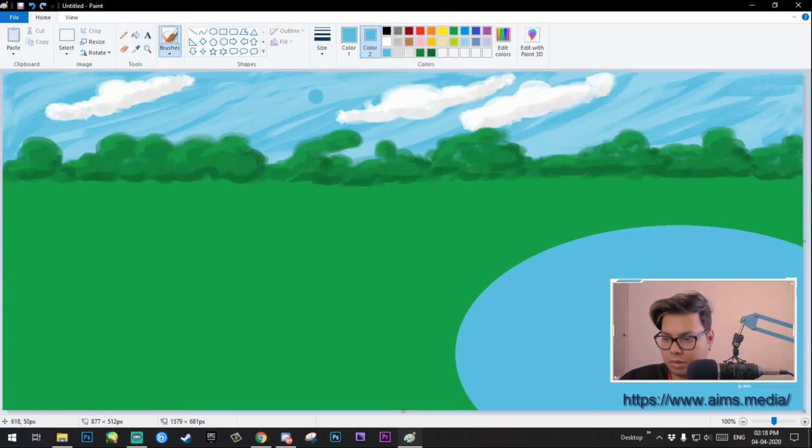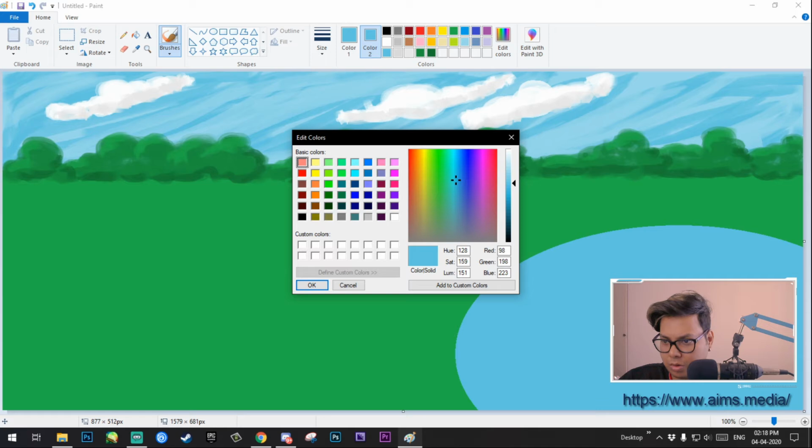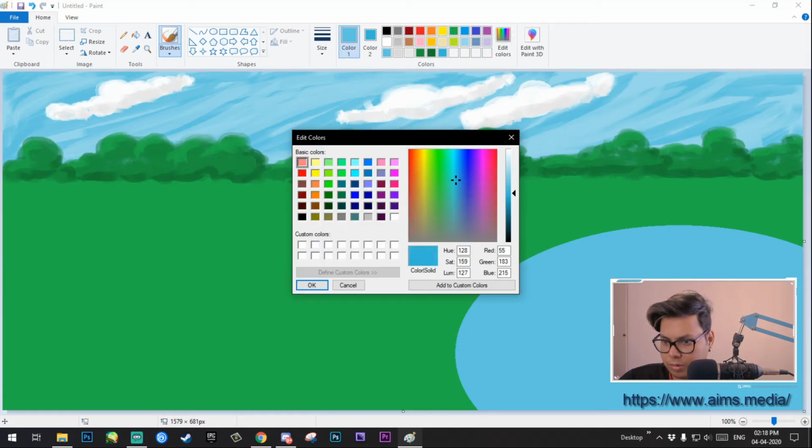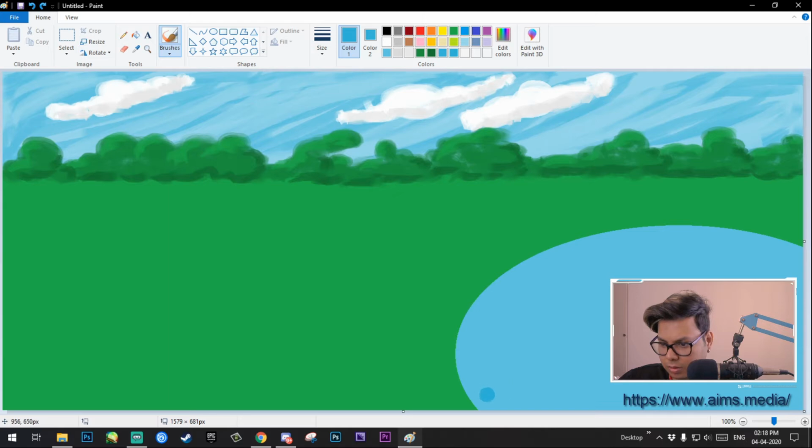Once the pond is done, make sure you give it more depth, just like the sky. So I'll go with a darker one a bit. Okay, a little bit more dark. There you go. You can see you have to mimic the sky. You don't have to worry that it looks harsh in the starting.